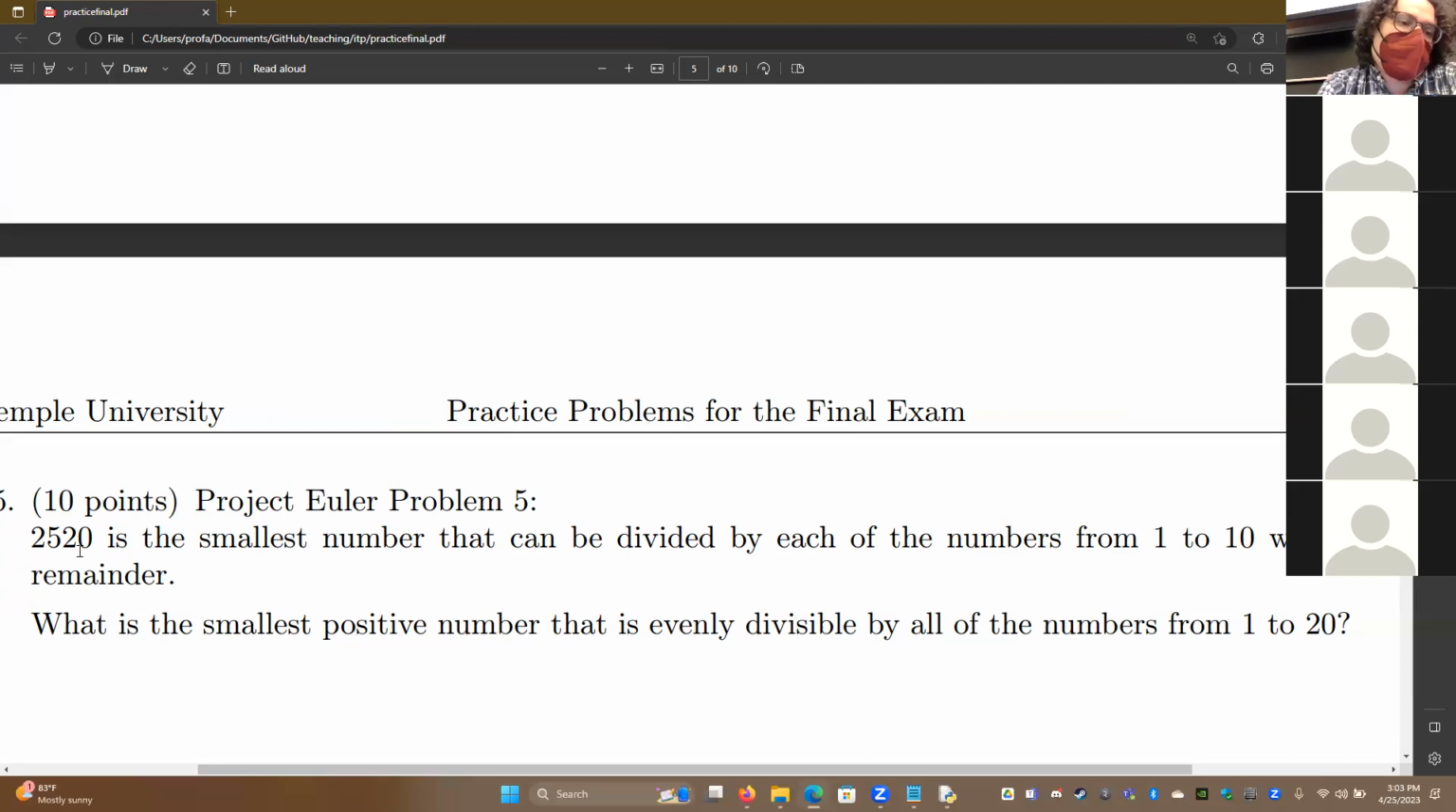It's divisible by 4, divisible by 5. You can see it's divisible by 4 because it's a multiple of 20, same with it being divisible by 5. It's divisible by 6, 7, 8, and 9 as well, and 10, obviously, because it ends with a 0. So that's the smallest number that can be divided by each of the numbers from 1 to 10 without any remainder. What is the smallest positive number that is evenly divisible by all the numbers from 1 to 20?